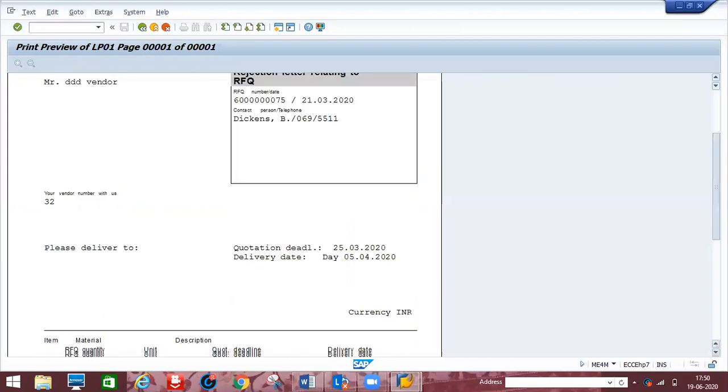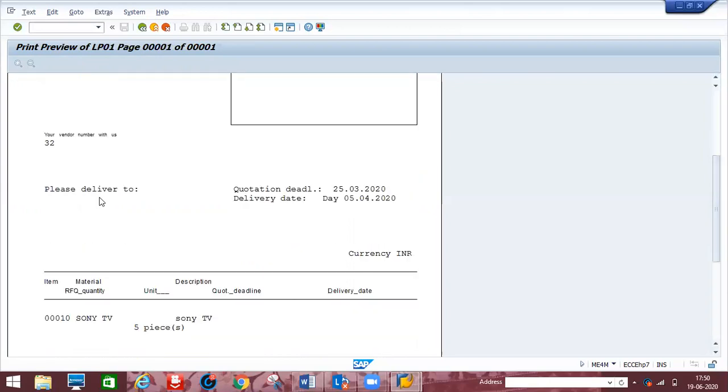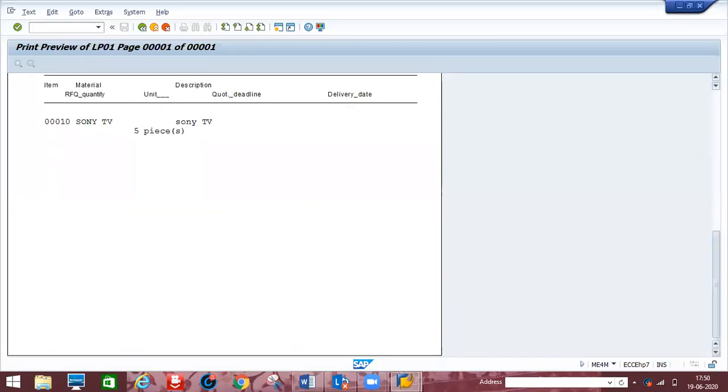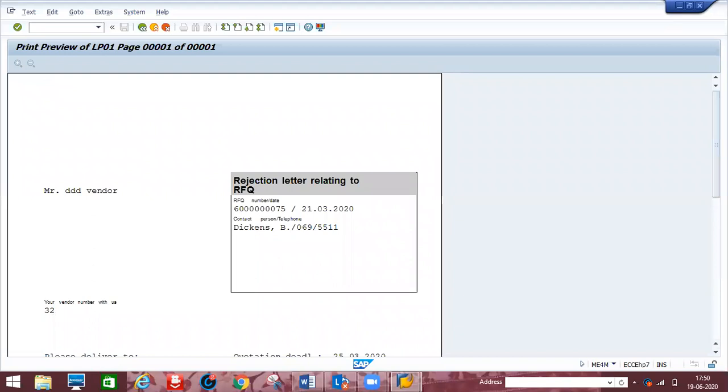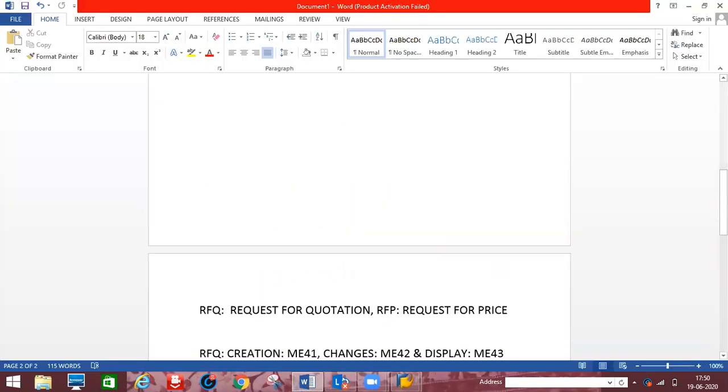See the example, the quotation. Here the vendor name, vendor 32, one vendor, quotation deadline and delivery date. Materials delivery date, and Sony TV 5 pieces. We are requesting the vendor to send me the prices. Like this, we will scan and send to the vendors. The vendor will send the prices on their company letterhead. That we will receive and maintain as price maintenance. That we'll see, that is second.